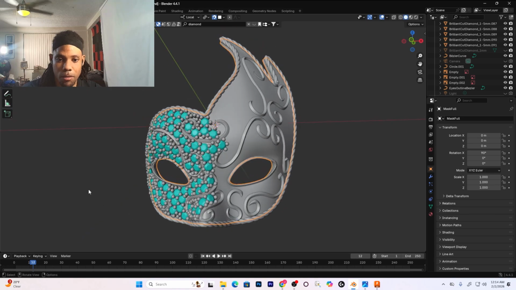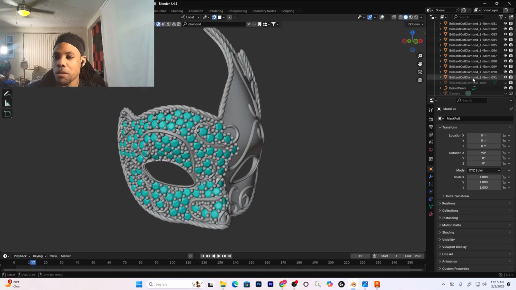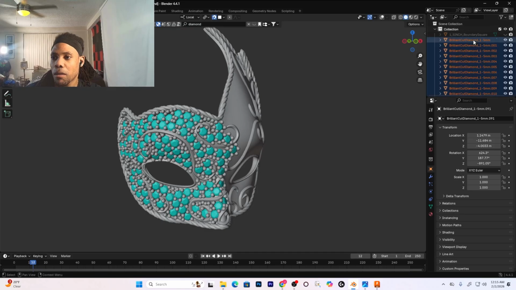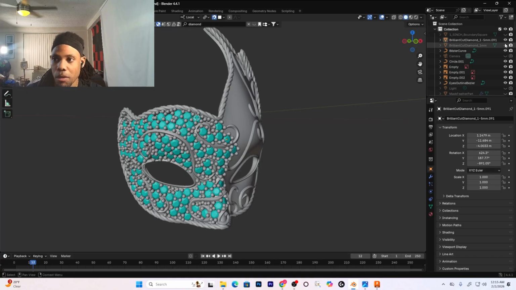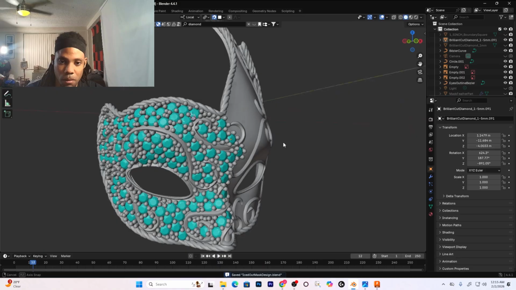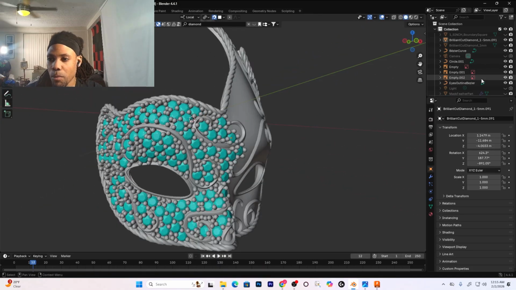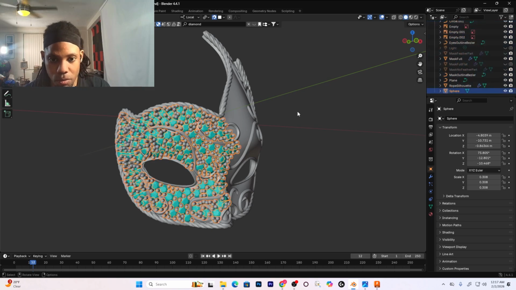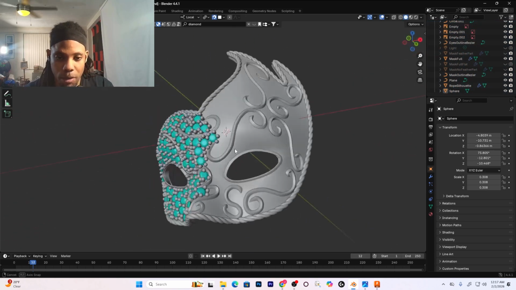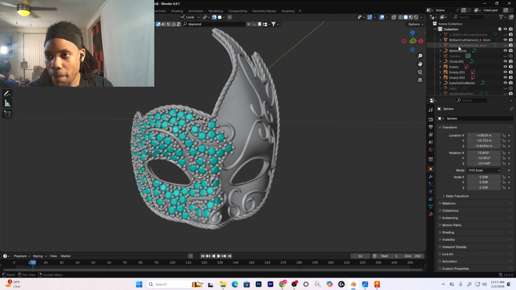And that is how you do a pave set. Let's go ahead and click all these diamonds, and press Control J to join all of these. So now all of these are one thing. Next thing we're going to do, take all of our prongs, Control J to join all of those. So now we have our prongs and our stones all together.